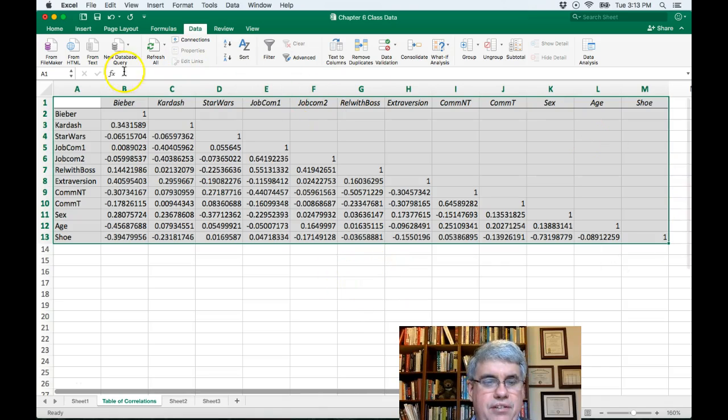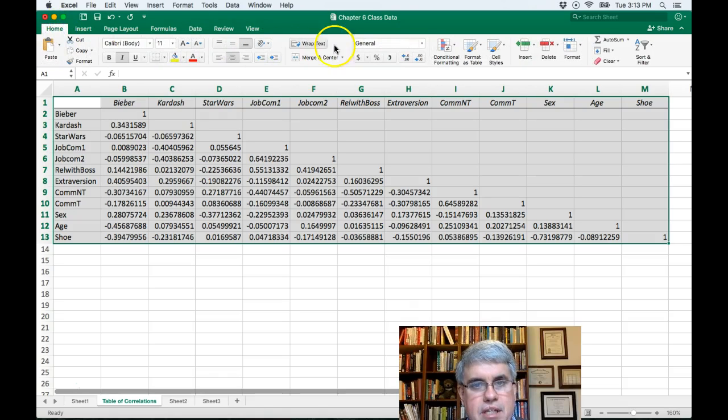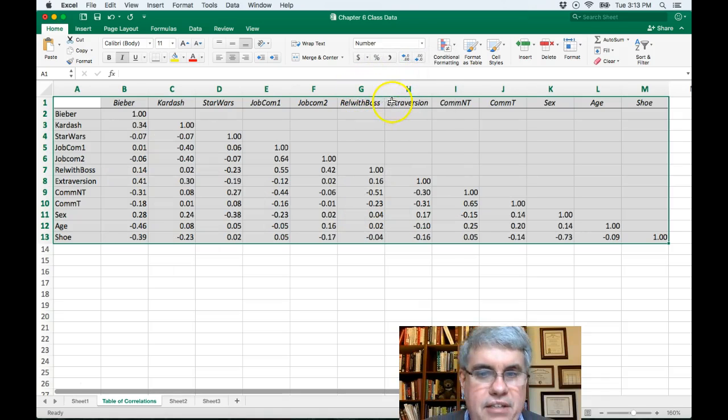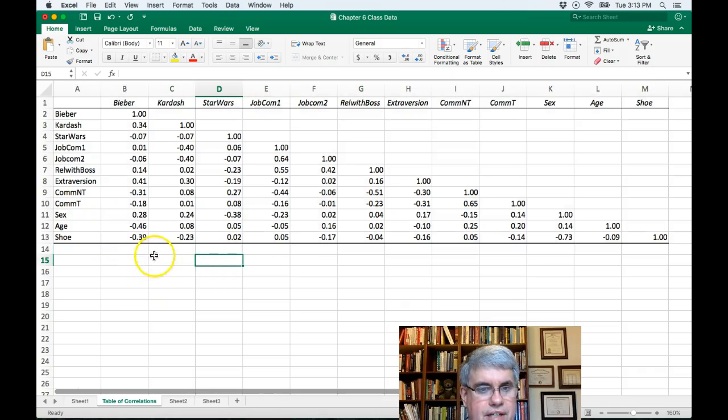We've got to round these numbers off so that they're readable. Let's go to Home. In the Numbers section, we go from General to Select Number, and that'll give us 2 decimal points. And now that's a lot easier to read. So we can look at these correlations, and let's see if we can find some interesting ones.